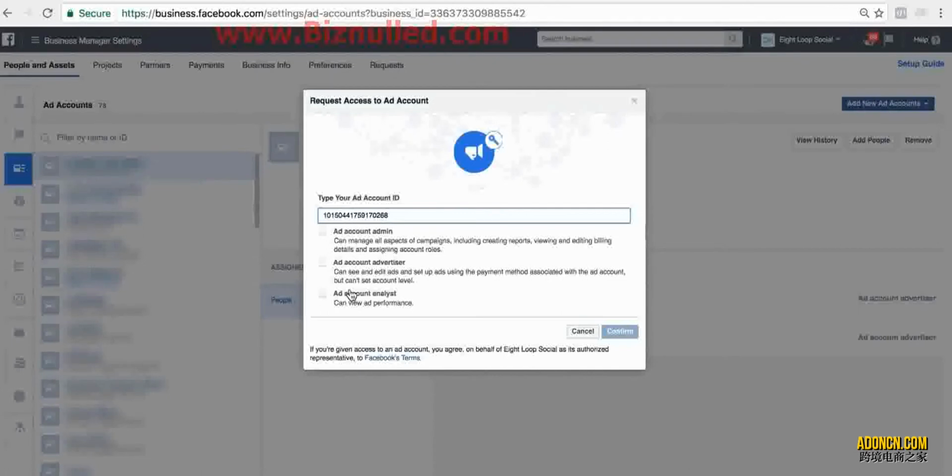So here's the difference. The ad account analyst, that's what you're going to request access to when you're running an audit on that account, right? So if you're ever just doing consulting or if you are auditing a potential lead, you're requesting access as an analyst. You'll be able to see the data, you'll be able to pull up the reporting.